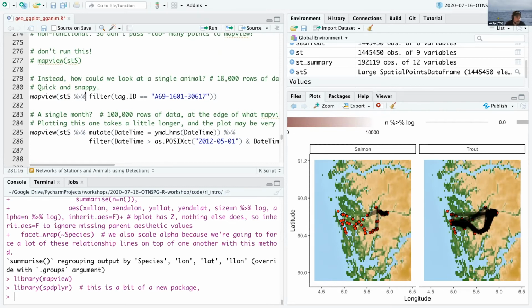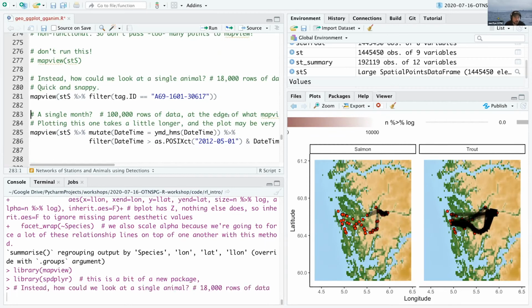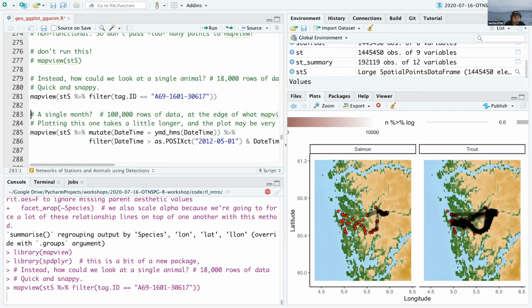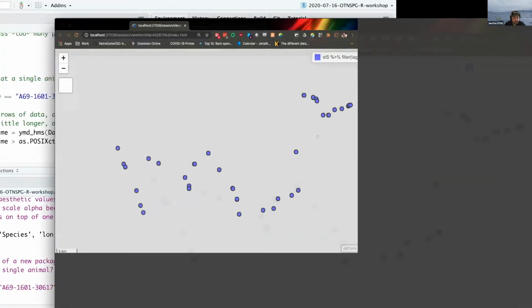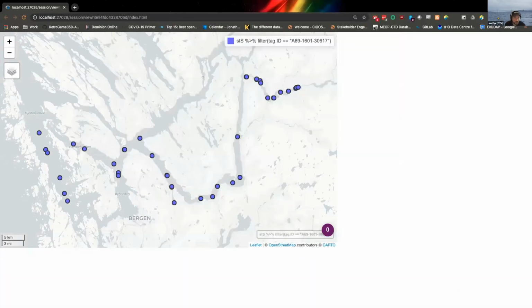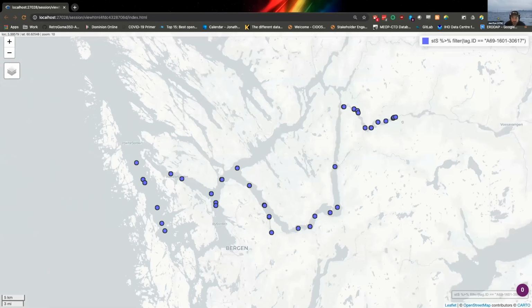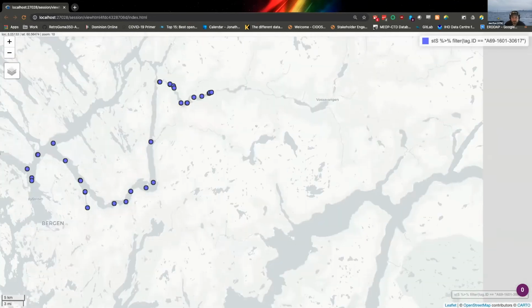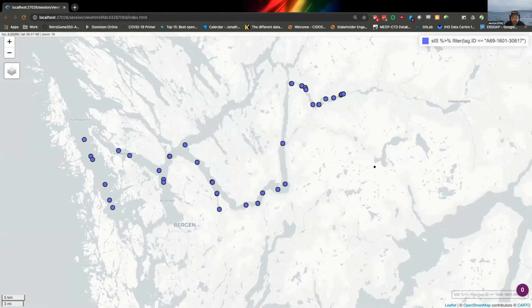So here we are with our spatial points data frame. We're going to filter just on this one tag ID. So if I want to see where this one animal was, I can run MapView against it. And I will wait a little while. And if the data set's too big, which this one was, it sometimes pops it open in a new browser window. So here I am in a browser window. I'm giving you all motion sickness right now, and I'm sorry.